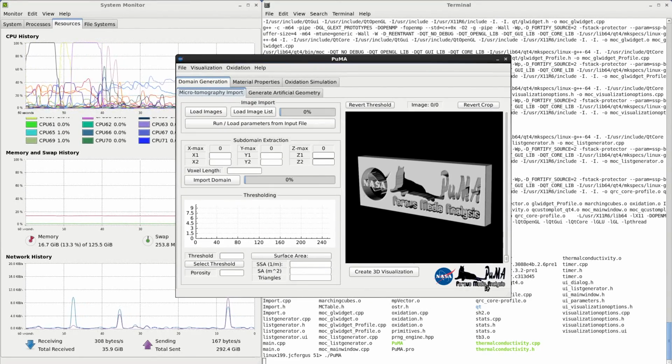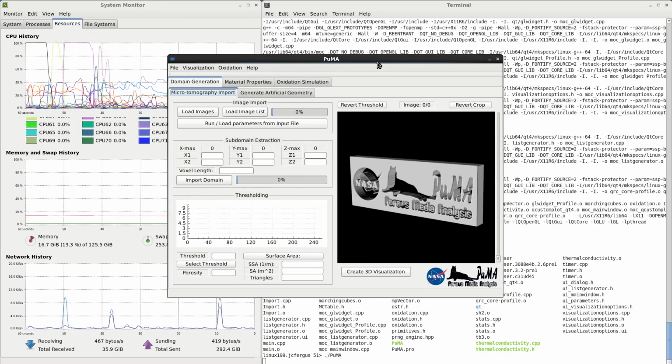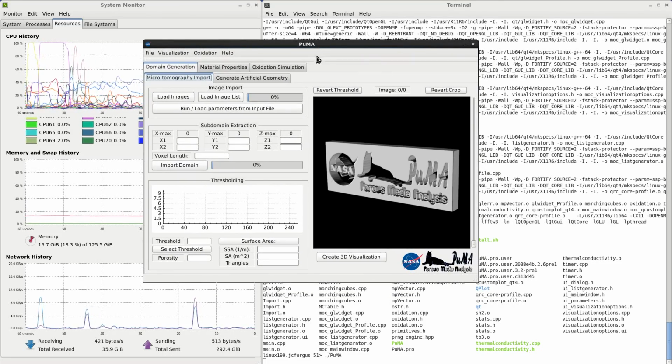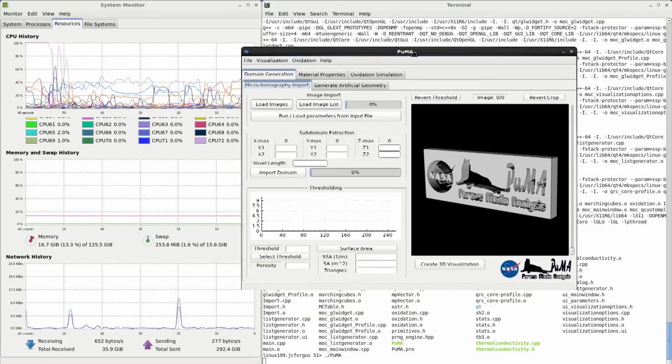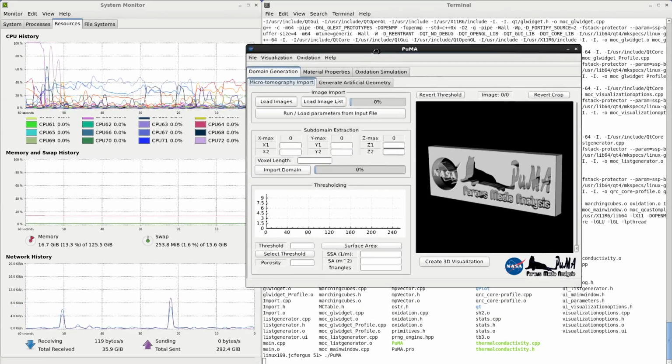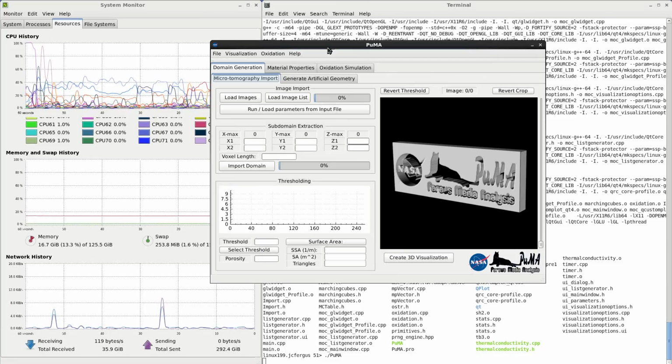If for any reason this did not work properly, please reference the more detailed instructions that are available in the documentation. It could be that a dependency isn't met. It could be that the system architecture requires a little bit more of a complex solution. So if that's the case, please reference the PuMA documentation.